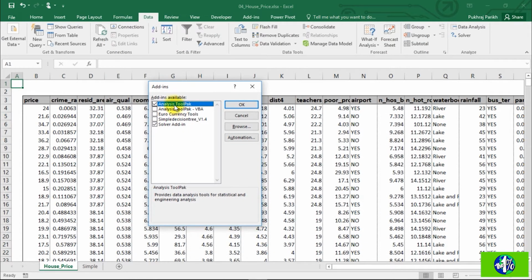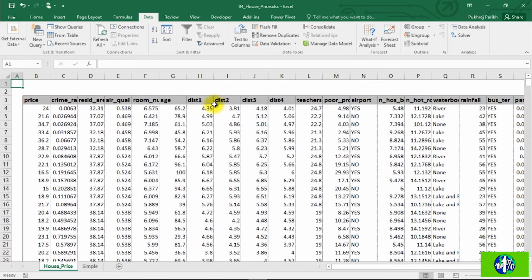Here the analysis tool pack should be ticked. If it is ticked, you will get this data analysis add-in in the data menu. If it is not, you will not see this. So tick this and click on OK.